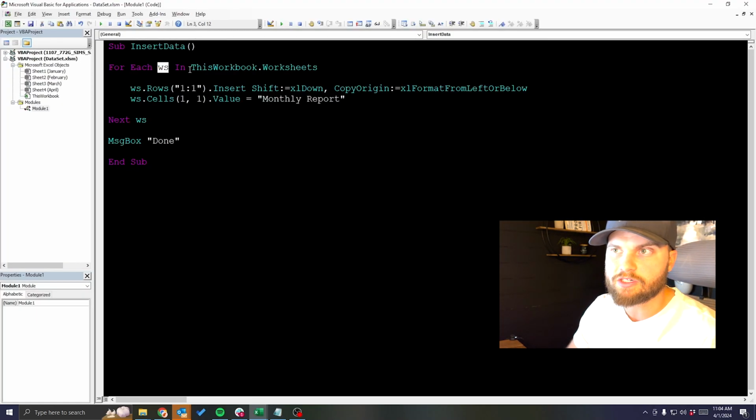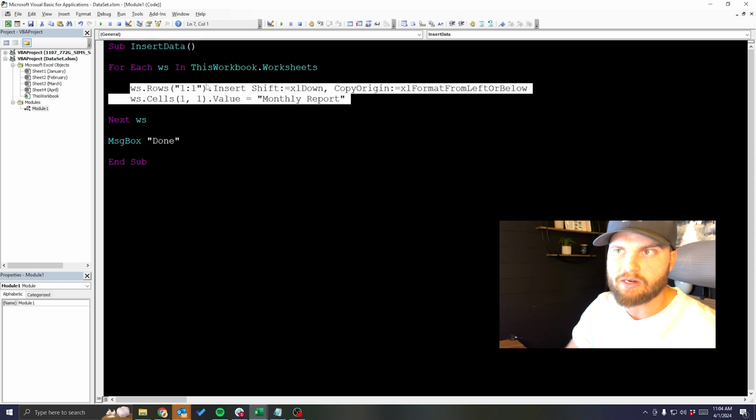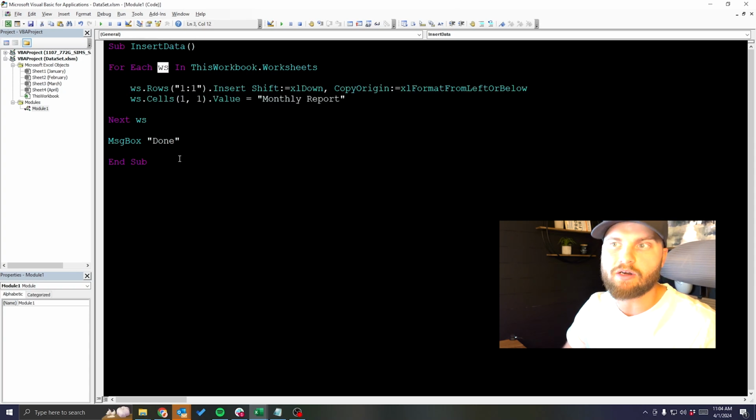So again, for each worksheet in this workbook of worksheets, we are going to insert a row in row 1. We're going to shift everything down, and then we are going to write in ws.Cells, row 1, column 1, the value of monthly report. Next ws is just the next iteration. So it's going to execute this line, execute this. Once it gets to here, it's going to go back up to here and do this again for the next worksheet in our workbook. And then it's going to message box, we are done.